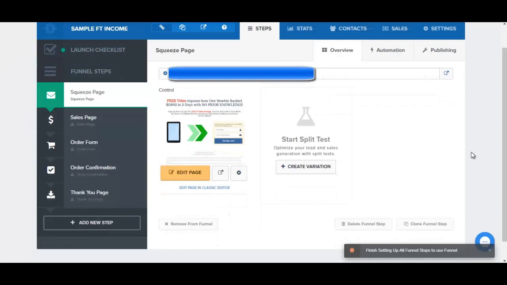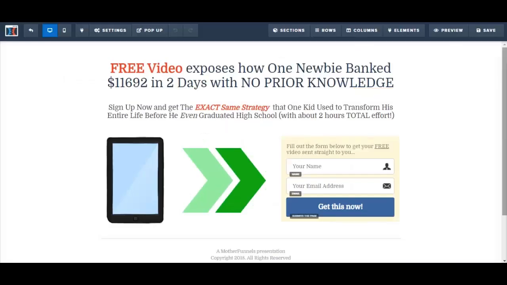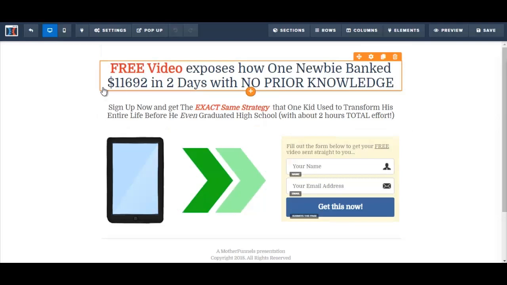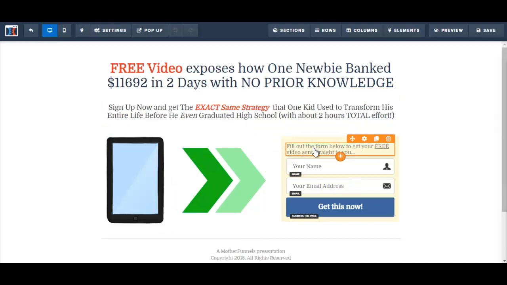I'm going to edit the squeeze page that I've just selected. I'm going to click on edit page. Let's just read what it says on this current template. It says, free video exposes how one newbie banked 11,000 in 2 days with no prior knowledge. Okay, so this is the headline, and then here is the text, let's just read it: sign up now and get the exact same strategy that one kid used to transform his entire life. Okay, so this is the call to action, I believe. Fill out the form below to get your free video sent.